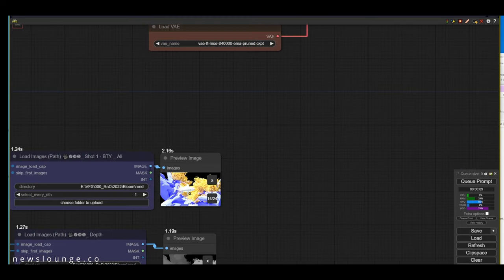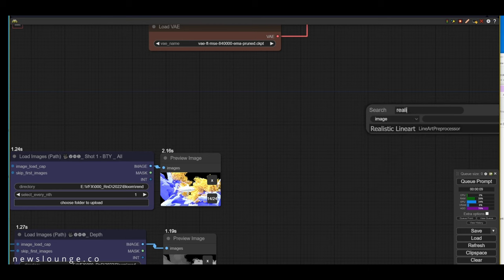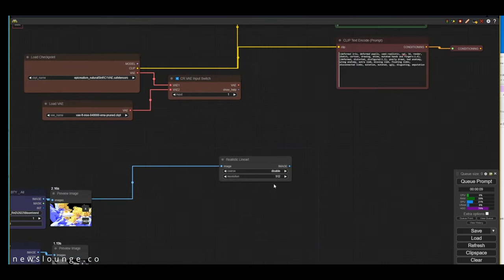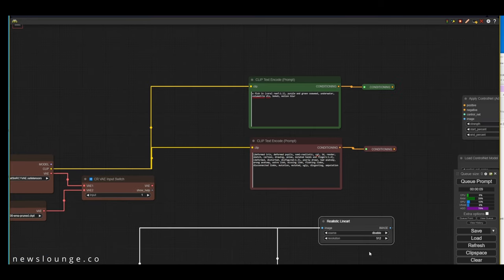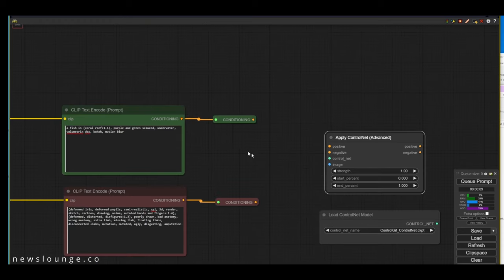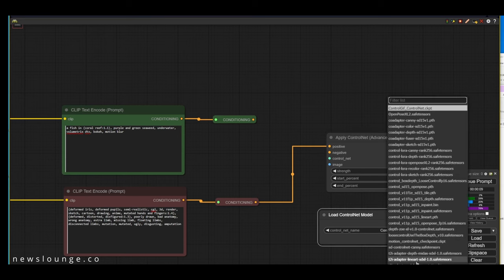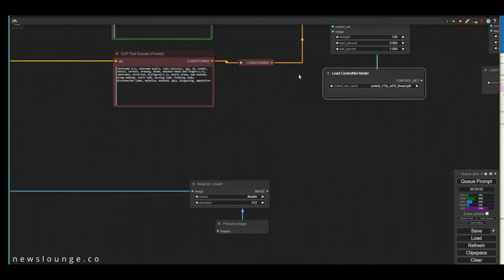Okay, the first thing I need is a realistic line art. I'm gonna preview this. And I need this for our control net. We need positive, we need negative. I'm gonna use the control net line art. There we go. This goes to our control net. And this is our image.